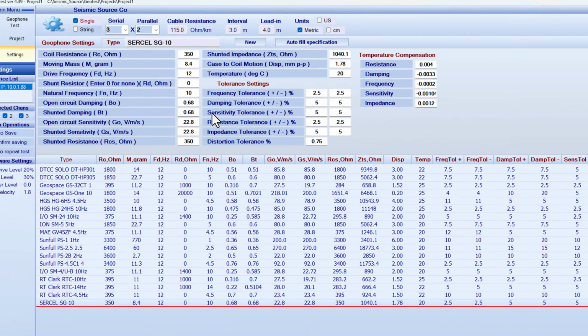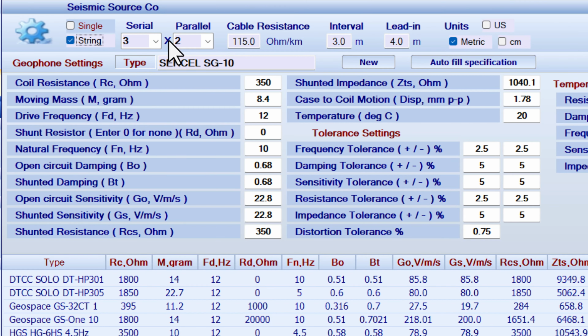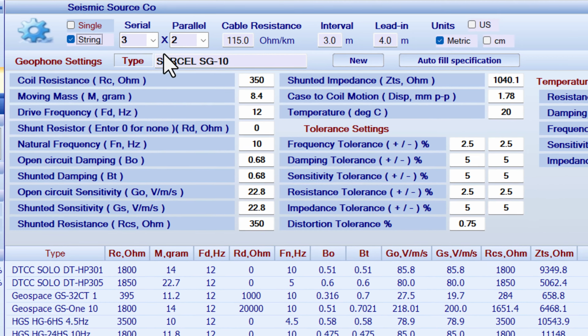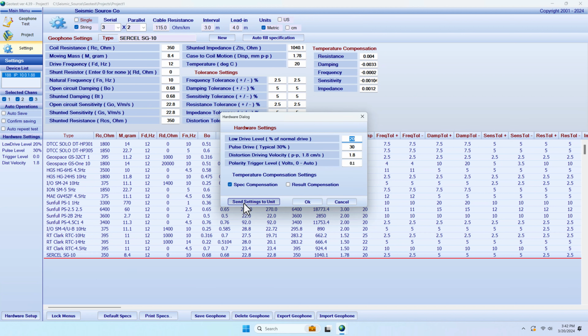Whether testing single geophones or strings, the user will tick the appropriate checkbox. When testing strings, the corresponding fields will need to be filled. Lastly, select Hardware Setup and finally, send settings to Unit.